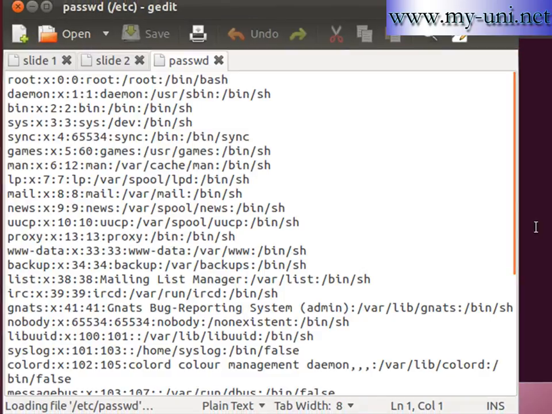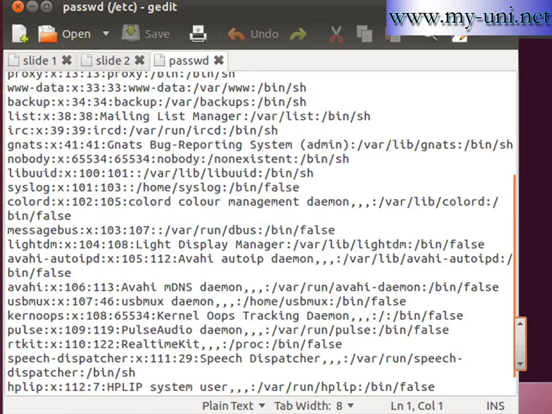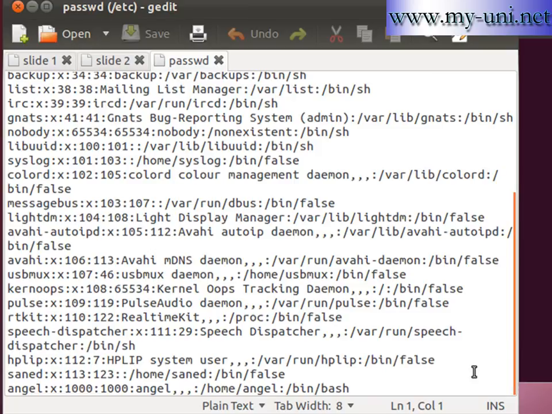and this is the file that holds all the user information that we're talking about. So these are system users. All of them are system users, and if you go to the very bottom of the file, this is the user Angel.